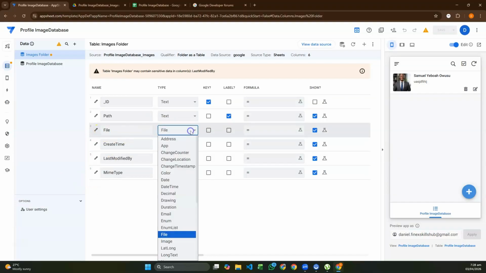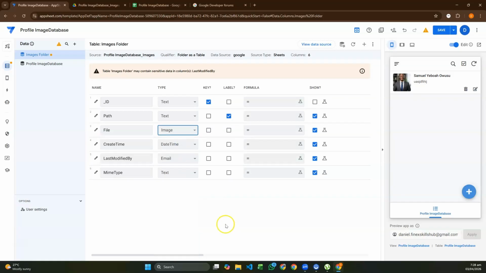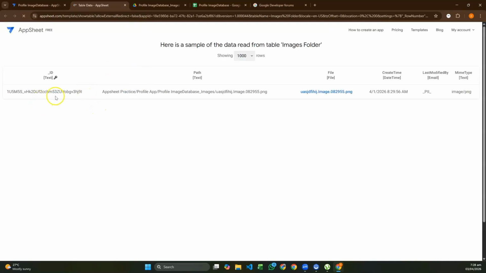I'm going to change this to image so you can actually see, because with file you cannot actually see the file in your AppSheet. Good. And now I'm going to preview this data so that we see what it looks like as a table. Good. So this is loading over here. Good. So over here you can actually see your ID, your path, your file, which is an image, time created, and then the type of file.